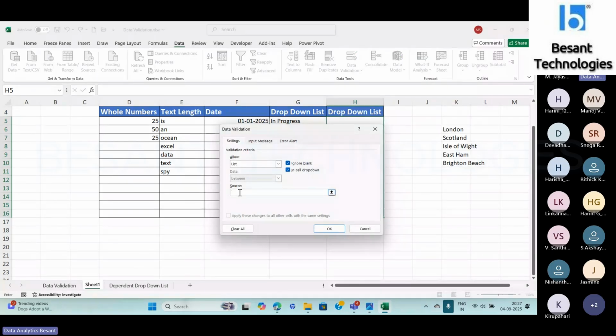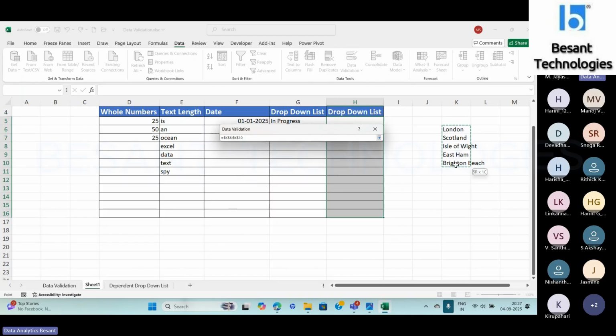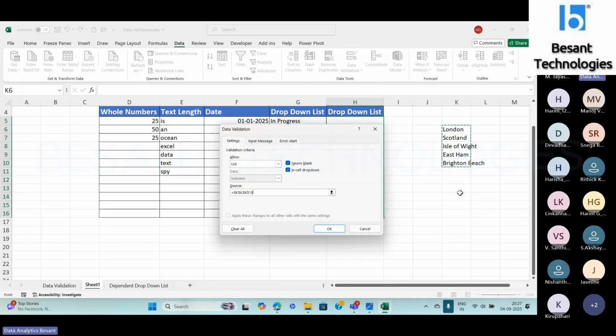I mean, okay, you might tell me just 5 of them. I can type it manually. All good. But what will you do if your 100 names are there? The list is having 100 values. How will you do? You can't type the whole of it, right? Just select the data over here. The range of cells where the list is being maintained, select that. It's going to appear over here. K6 to K10.